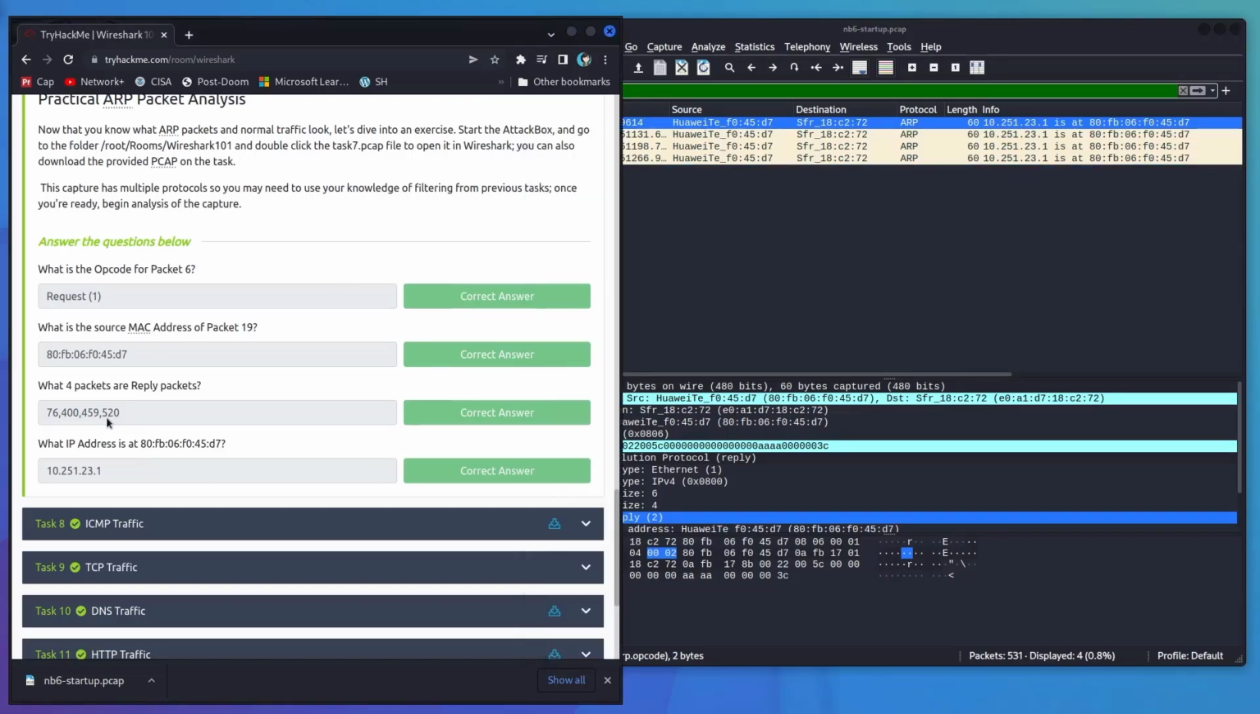Don't put any spaces in there. If you put spaces, you won't get the correct answer, and you'll be really confused as to why it's not working, and it's just because you have some extra spaces.